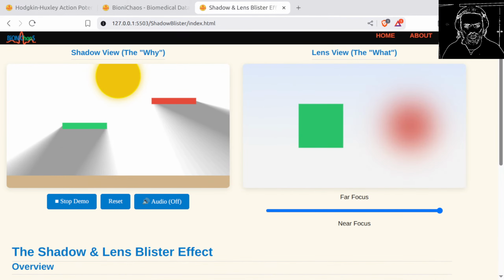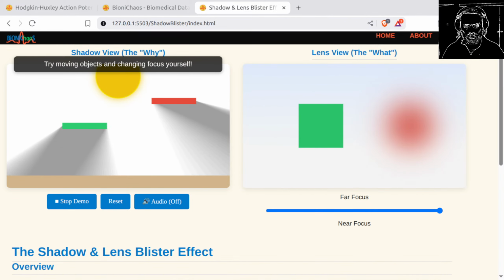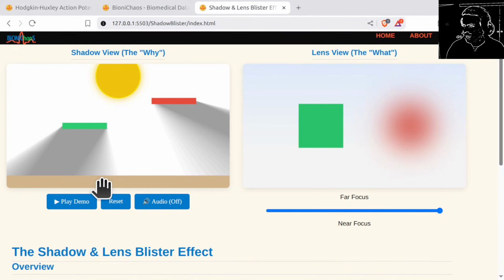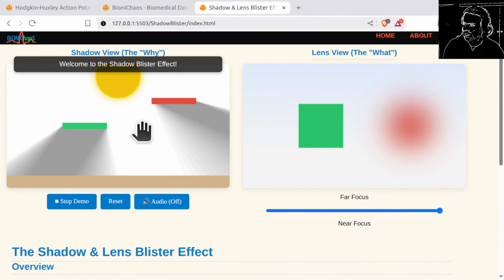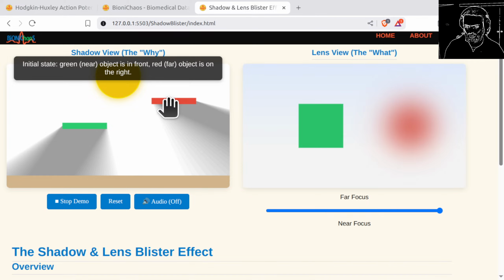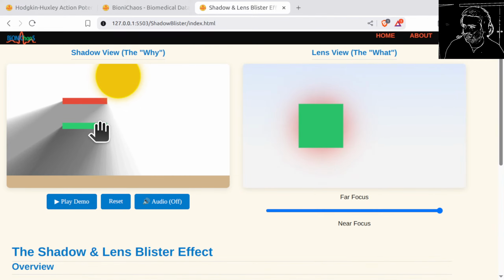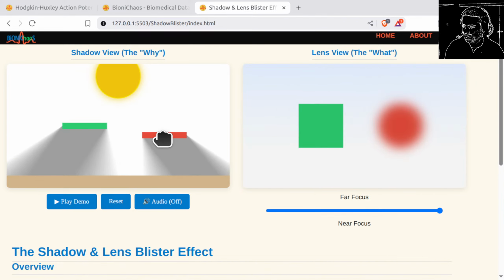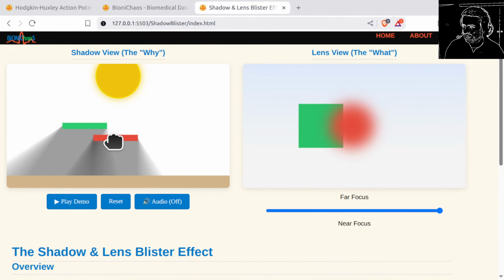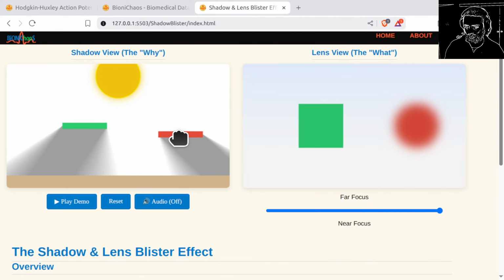Made changes. The demo sequence in index.html is now updated. The red, far, object moves horizontally from right to left, passing behind the green, near, object, matching your description and the images. The captions and focus changes also reflect this motion and the intended effect. You can test the updated demo by clicking Play Demo in the shadow view. Let me know if you need further adjustments. I'm not sure it's looking at the images.